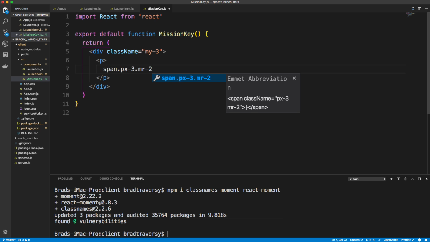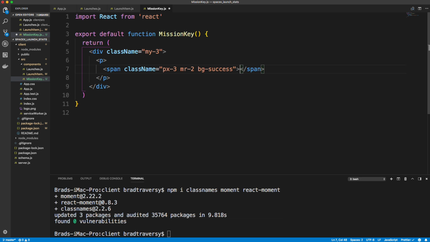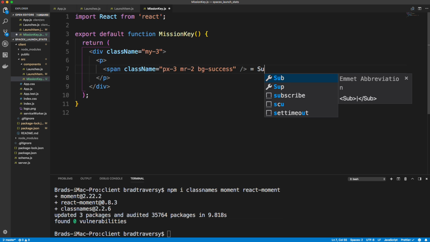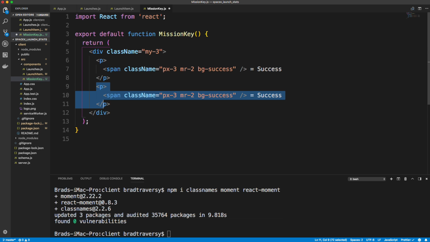So it's going to have the green color, so we want to use bg-success, which will make the background green. So we want those classes. And there's nothing going to be inside the span tag, so we can take that ending span off. And then we just want to do equals success. Okay, and then I'm going to copy this down. And what we'll do here is just change the BG success to BG danger.